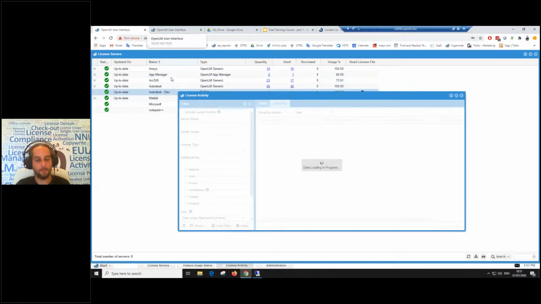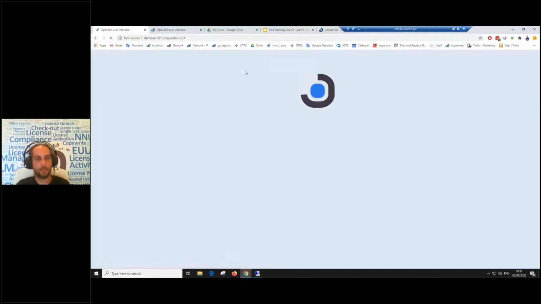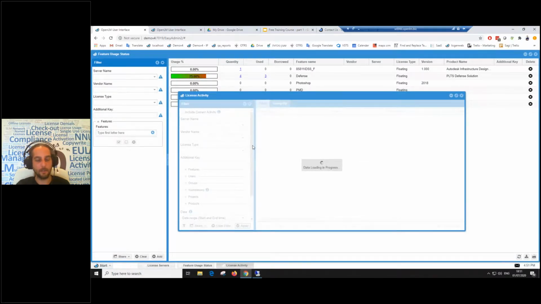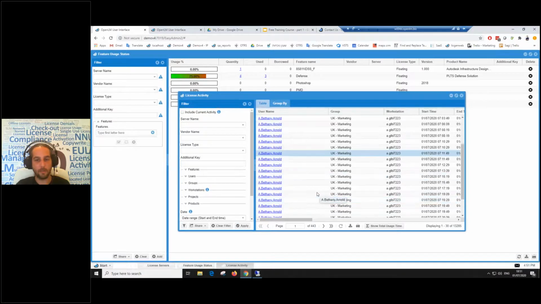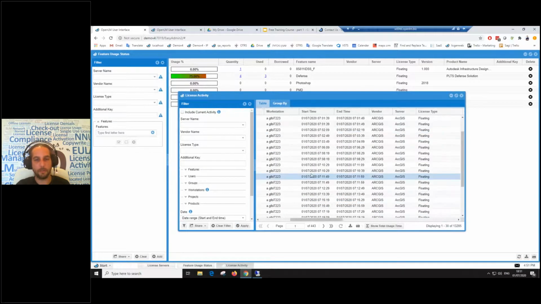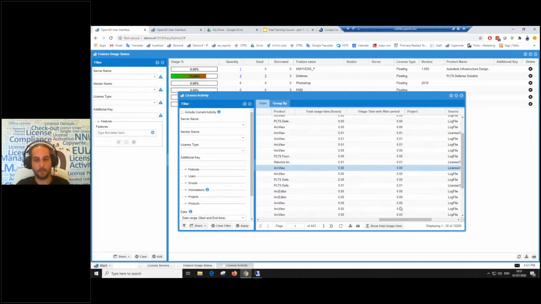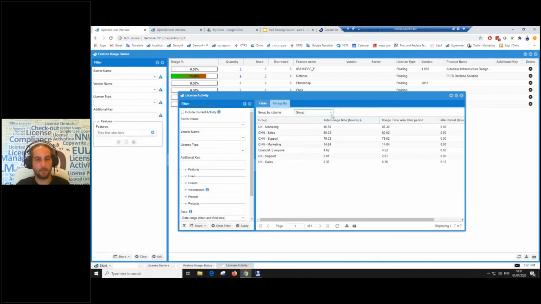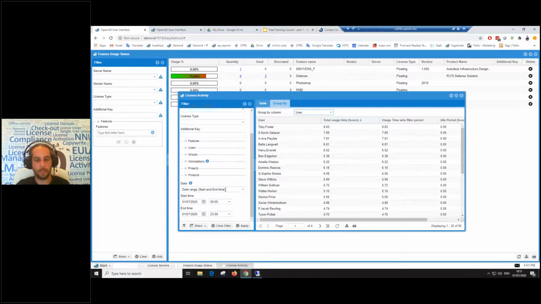Yes, this is also, sorry about that, I've just refreshed the page here. This is also available in OpenLM. You can see the usage itself. So let me open up the license activity right here and just get an activity report. And we see all the users. This is the raw data, and we see the start time, end time, and how long they've actually been using each application. And we can also group it by the different groups, group it by the different users, and see how long the users have been actually using the application for the time span we selected.